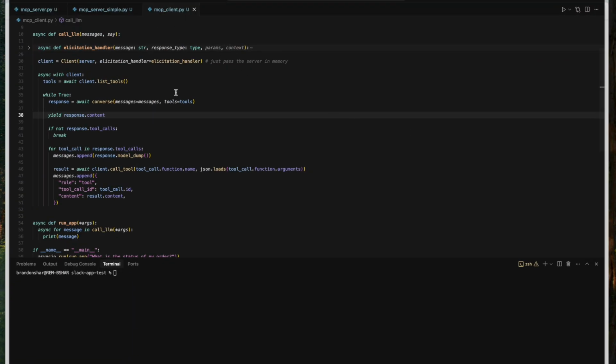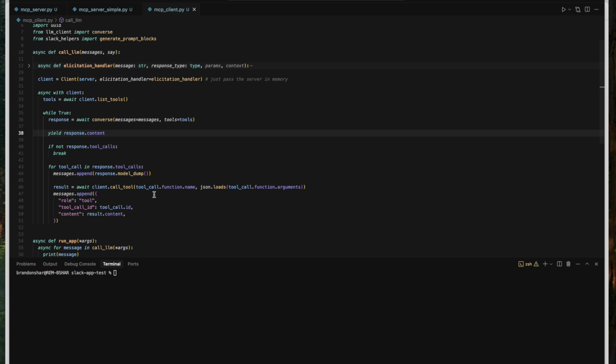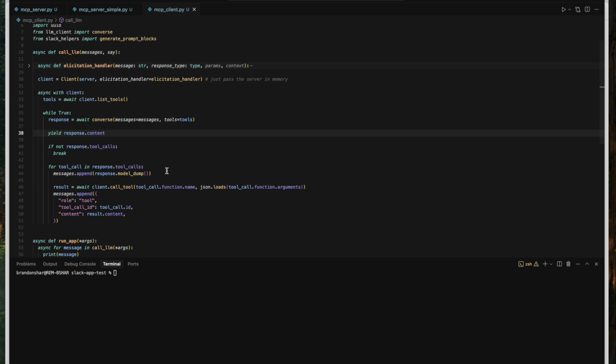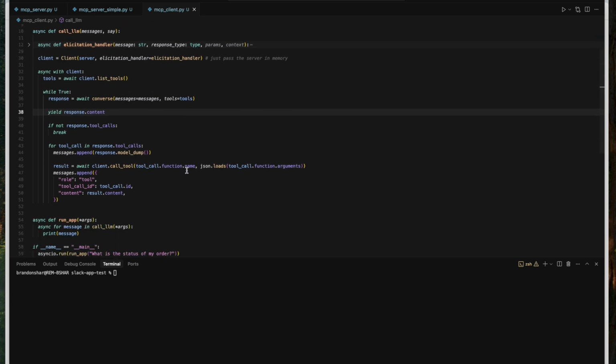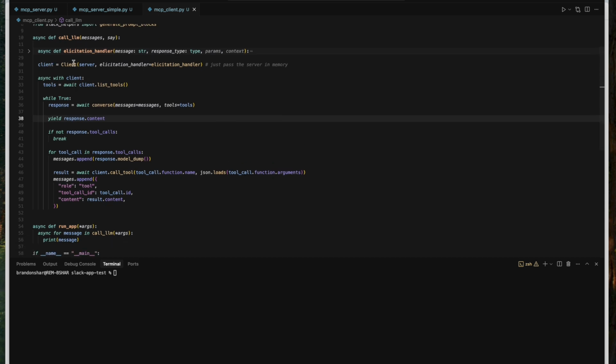So I set up an MCP client here that just uses an LLM. It's going to use the OpenAI SDK to go through our LiteLLM proxy. And this is a pretty standard looking client. I have the elicitation handler minimized for now because we're not going to use it in the first example here. But what does this do?